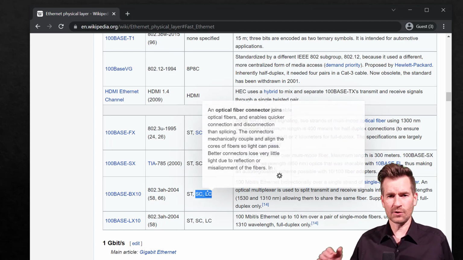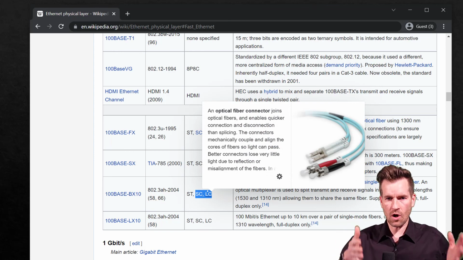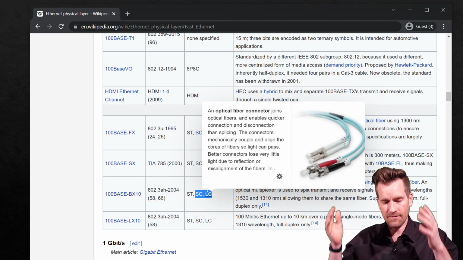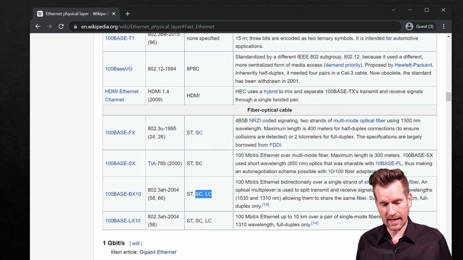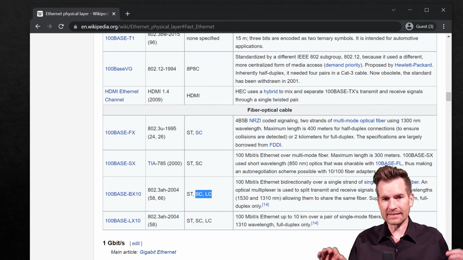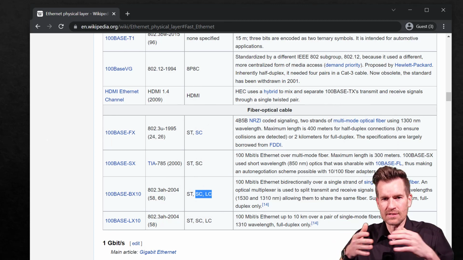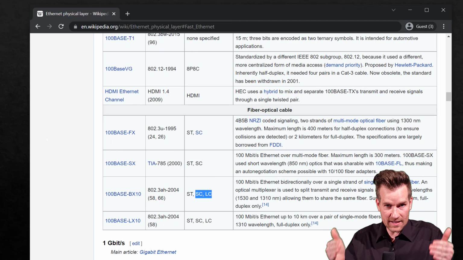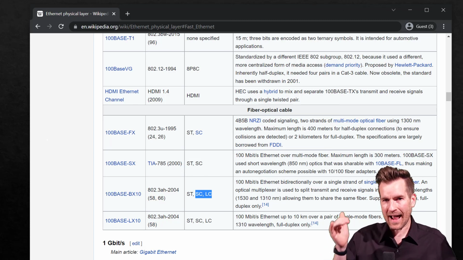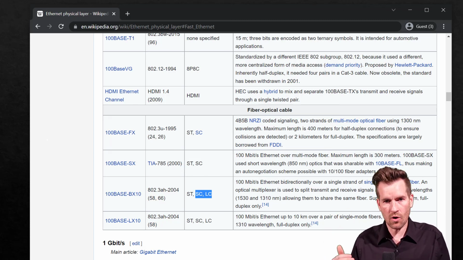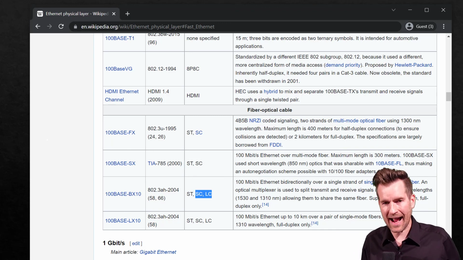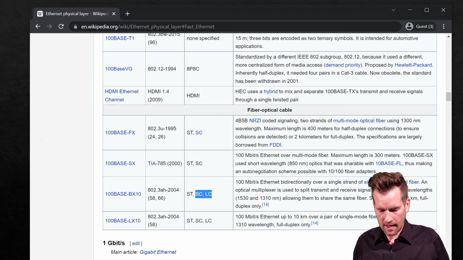So what these are doing is they're defining the encoding and the signaling and the physical layer of what that looks like. So we can see how these standards define this physical layer, and once again, the encoding, signaling, and physical aspects are all defined with what we see right here.